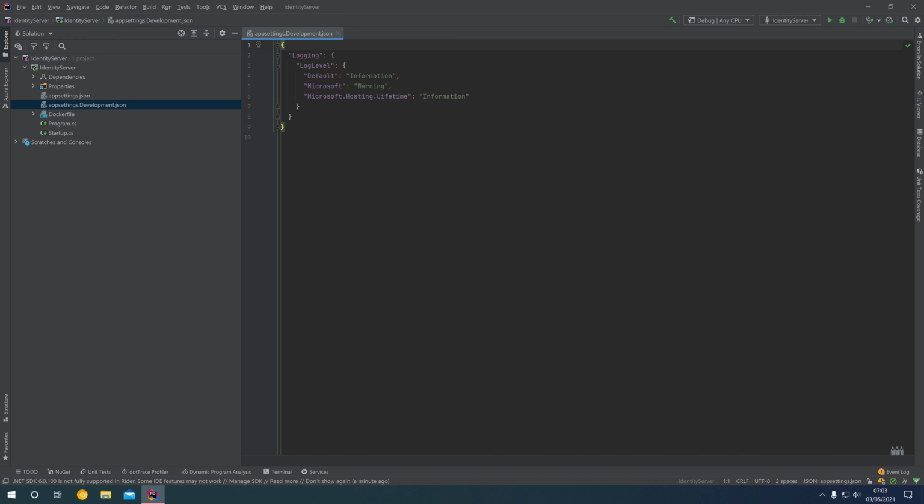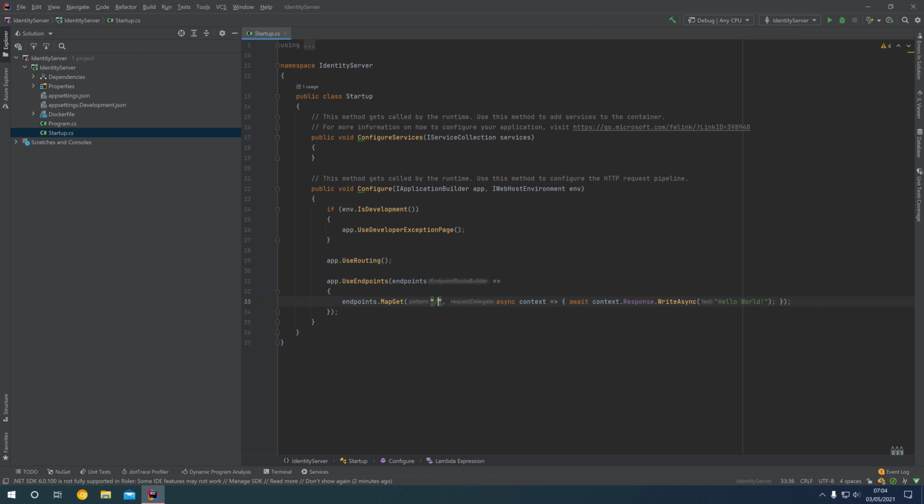At the bottom, however, you can see that we do some configuration to the application. If the environment is development, then we specify that we want to use the developer exception page in order to better diagnose any exceptions that might occur. Next up, we specify that we're using routing, and we then also set UseEndpoints, and we map a GET endpoint with just the root path to a response of Hello World.